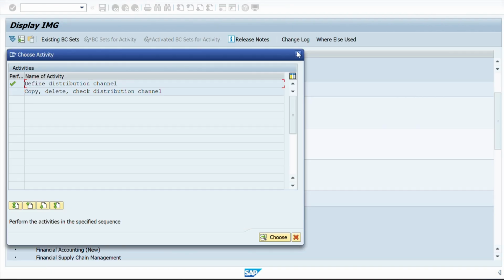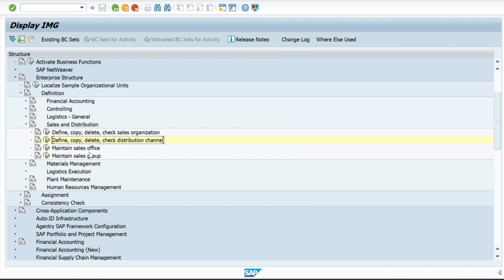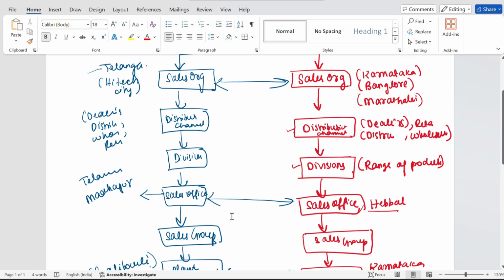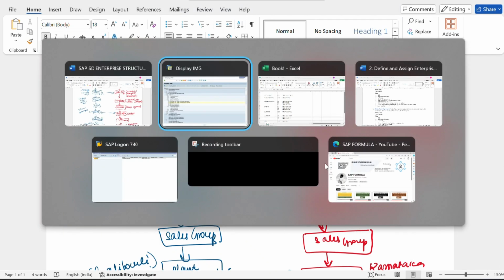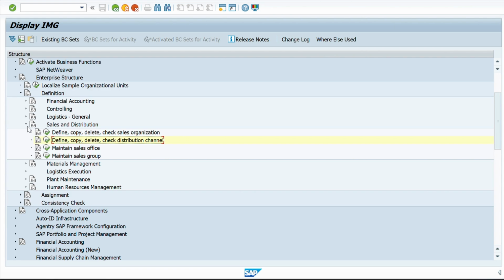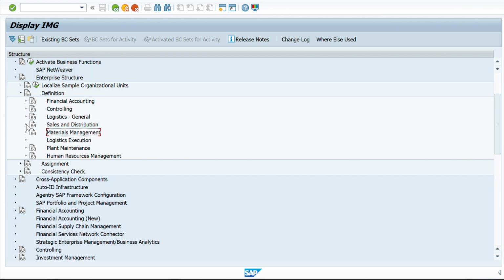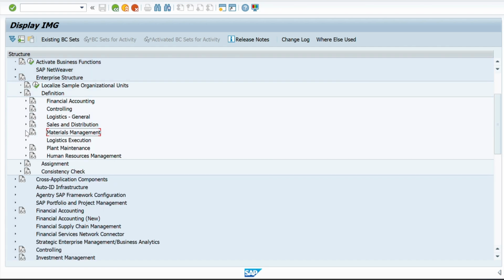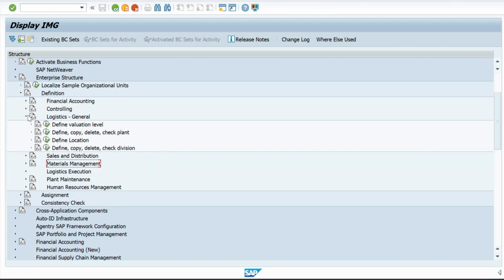Now what is the next step? The next step is we have to create division. In the last class we discussed that after distribution channel we have to create division. What is division? Division is nothing but a range of products. Now create division. Go to material management and go to logistic general, enterprise structure, definition, logistic general.